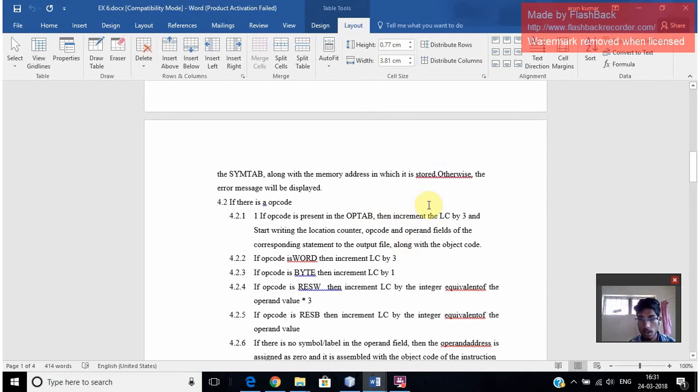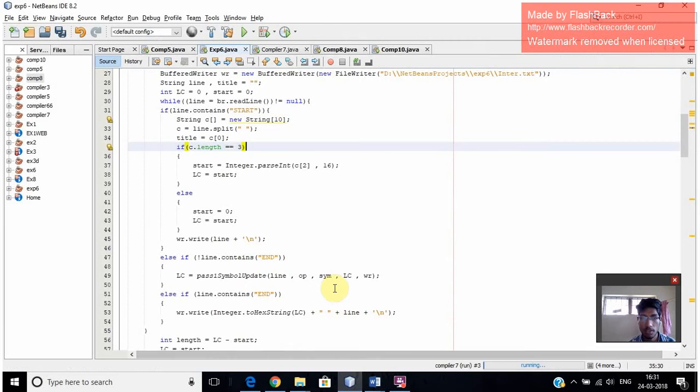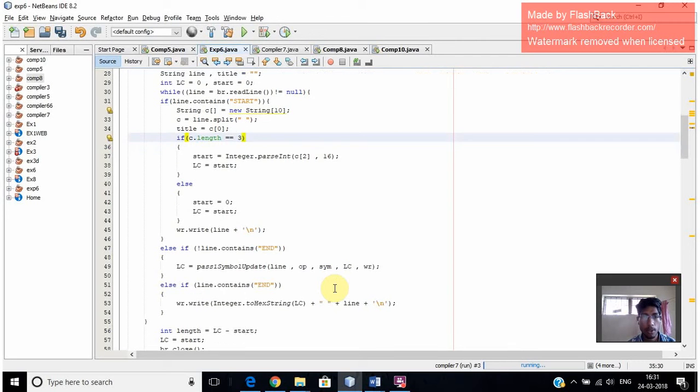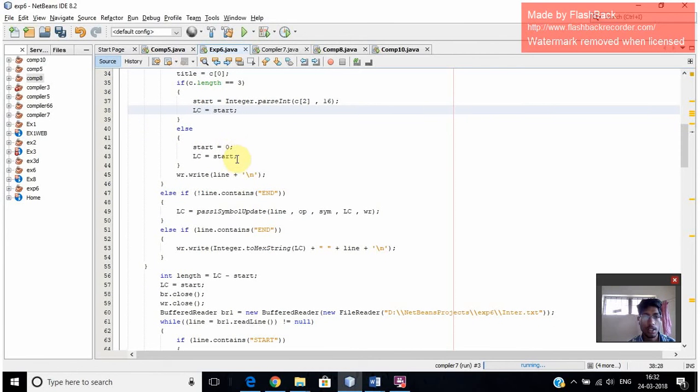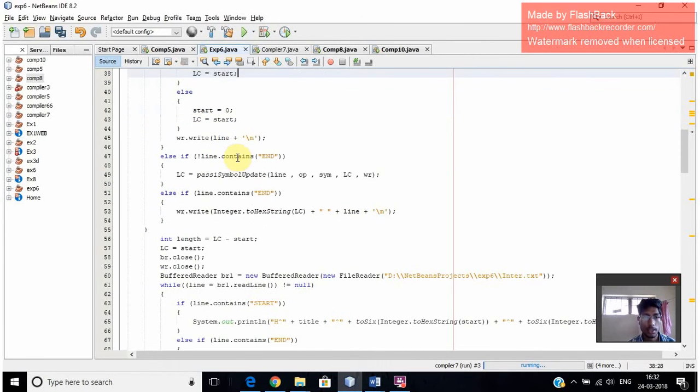The starting location counter is incremented by 3 each time. The starting location will be 1000. If it is 1000, then the next location will be 1003, and like that it goes on. The starting address can be a string value also, so it is parsed and changed into an integer, and then the location counter starts from it. Else, with the starting value 0, the location counter starts from 0. Then it is going to write the line.